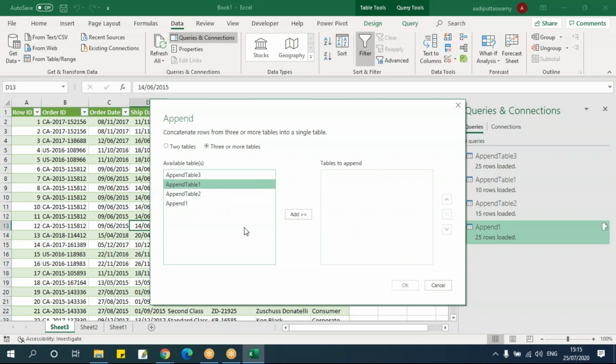I'll take this table 1, say add. Take this table 2, say add, and table 3, I'll say add. Now table 1, table 2, table 3. You can decide which one should come on top, which one should come on bottom. Now here I have this order. Select this. See, I can move it on top or you can move it to the bottom. So wherever you want, you can just move it.